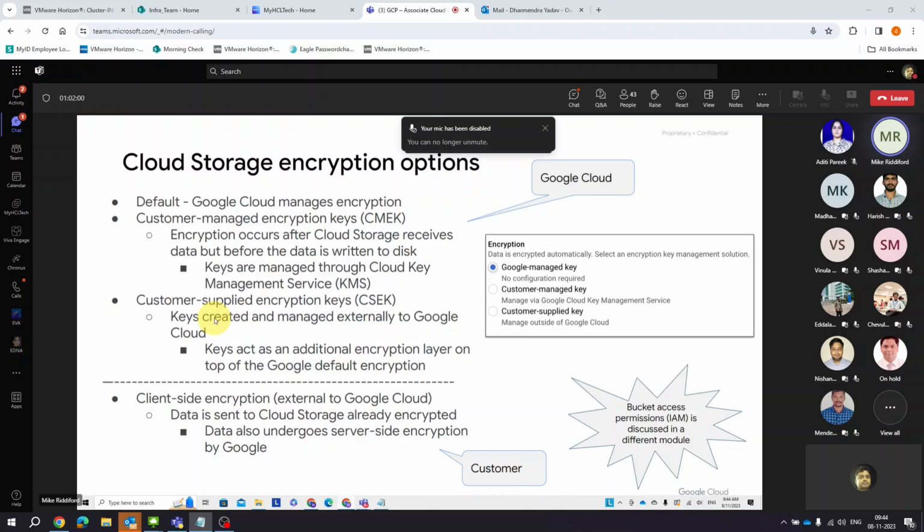Now, there is kind of a fourth possibility, which is before you copy any data into the cloud, you encrypt it client side, right? So basically you send the data to cloud storage already encrypted, but this is not really a Google Cloud option, because as soon as you send that encrypted data to Google Cloud, it will be encrypted again, which could be fine, but it's not really an encryption option, right?